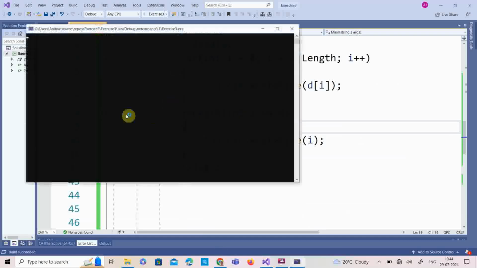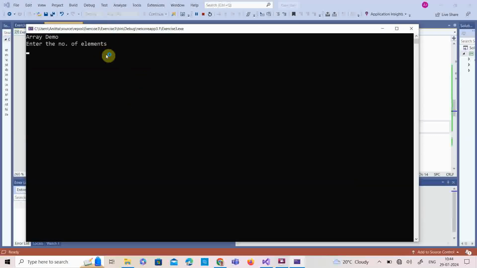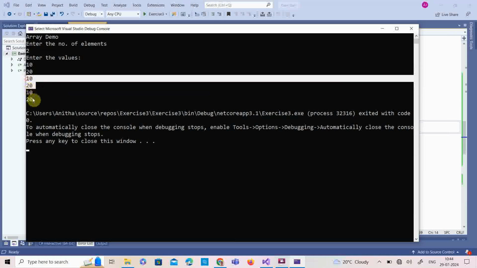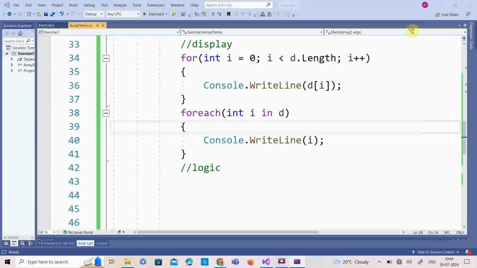So now the same thing I can execute. I can enter the elements, entering the value, accessing using the for loop and accessing using the foreach loop. Next, you can try to implement any logic. I just do the sum of elements in the array.